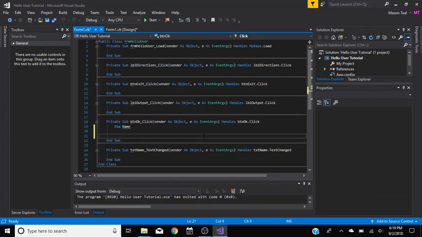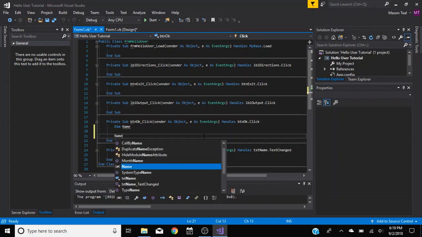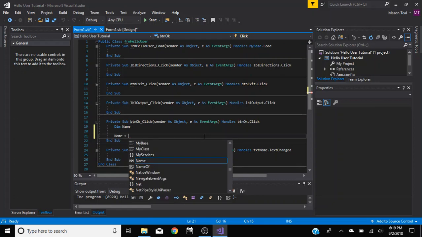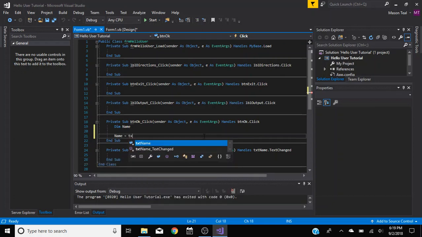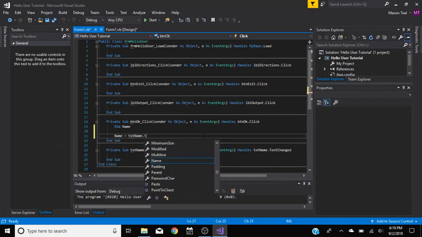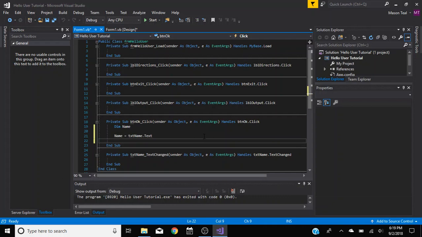So next you do name equals, and we're assigning this txt name dot text. You can just hit enter and it'll go. You could probably put this part up here, but I just want to show you in case you want to reassign a variable in line. That's what you can do.